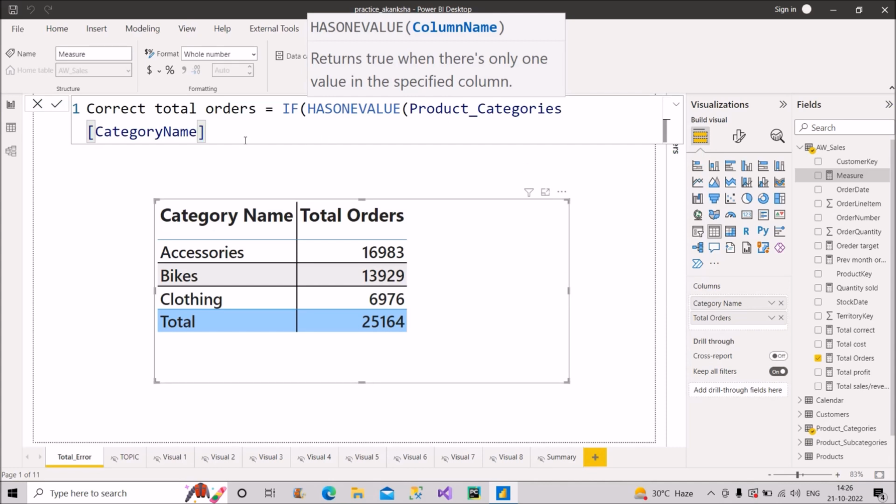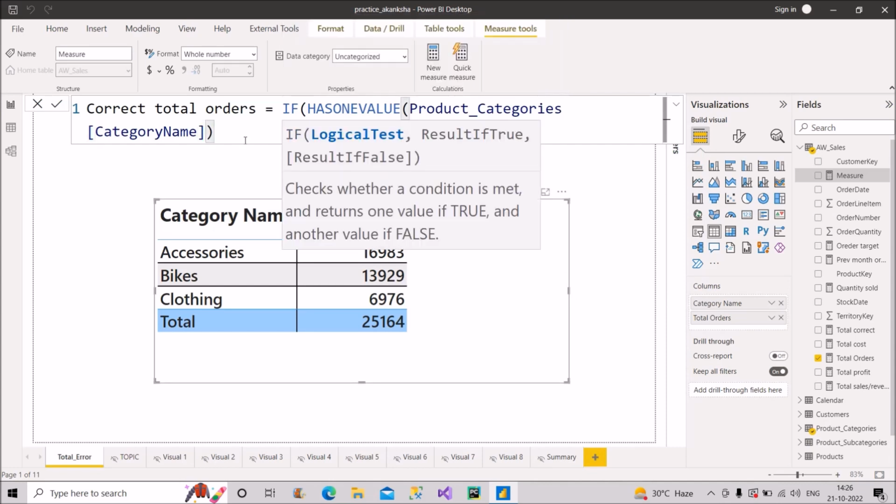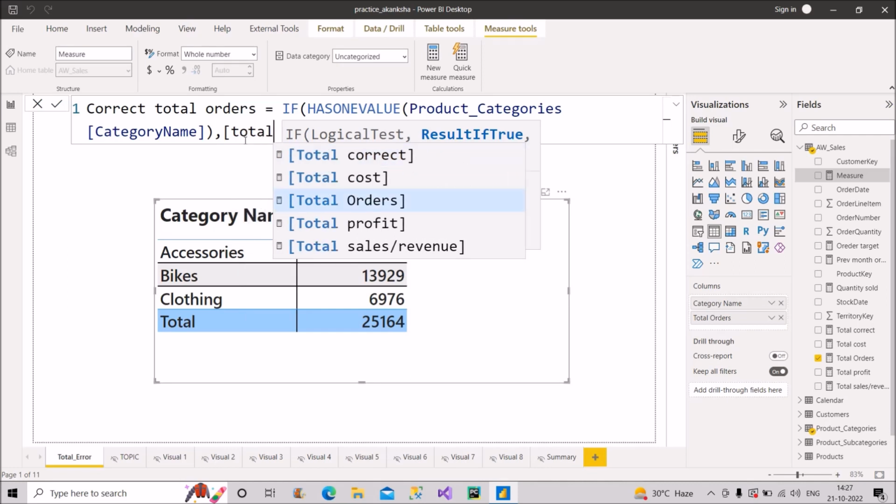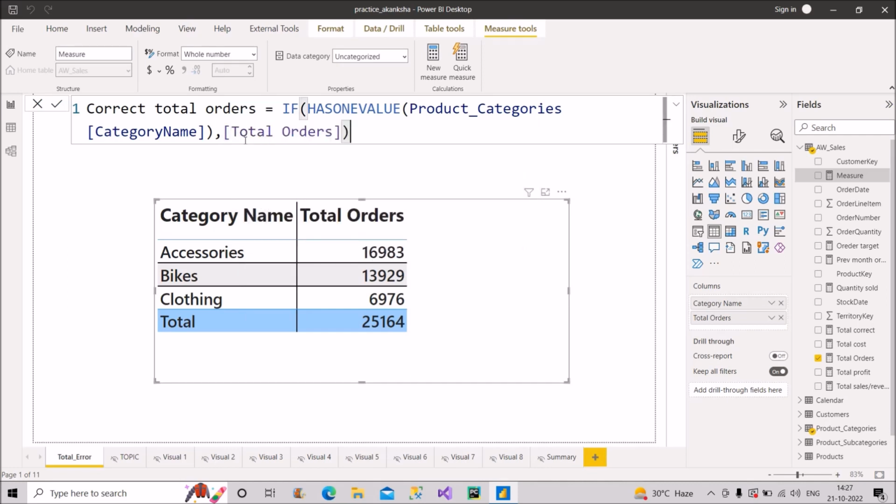So I will choose the category name column here and close the bracket for HASONEVALUE. It will return true when it finds the value of category in a particular row, otherwise it will return false. That's why we have made use of the HASONEVALUE function here. So whenever it finds the value, give me the total orders. The total orders measure is already there, so I will just reuse it.